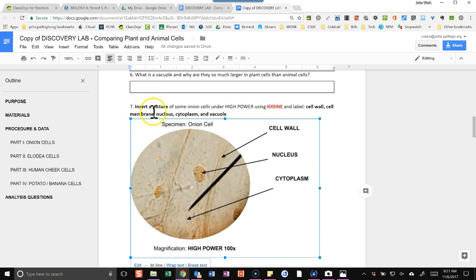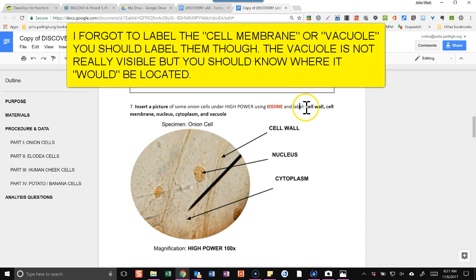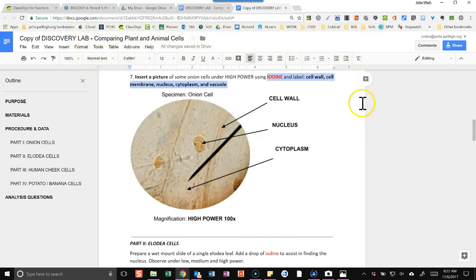Easy. Look, insert a picture of some onion cells under high power using iodine. I even made it red to distinguish, and label cell wall, cell membrane, nucleus, and cytoplasm. I missed something. I forgot to label the cell membrane. Let me double click this.